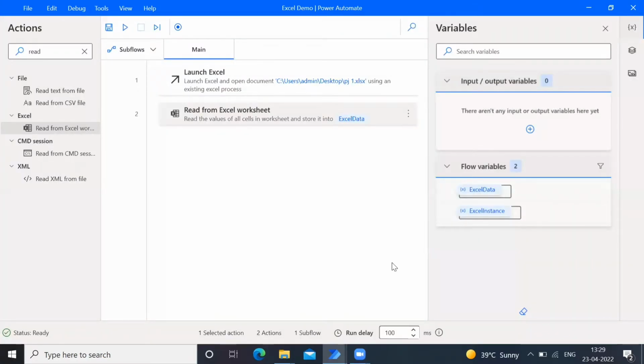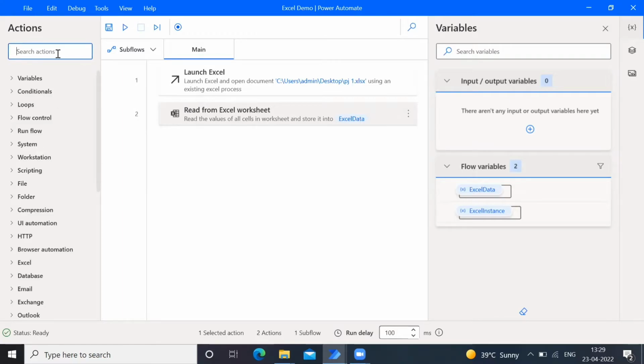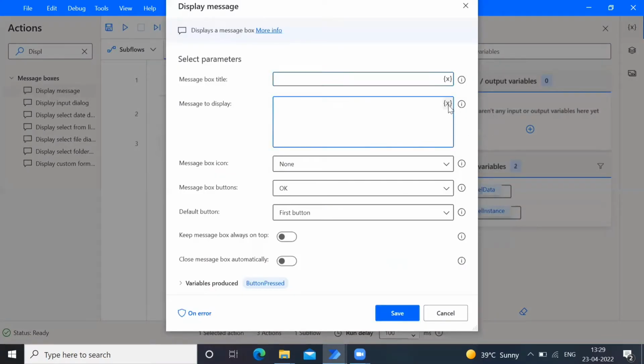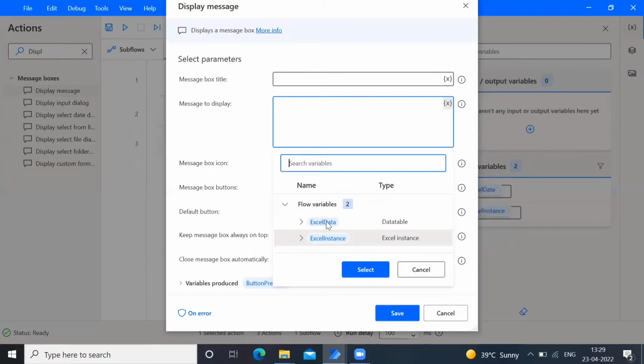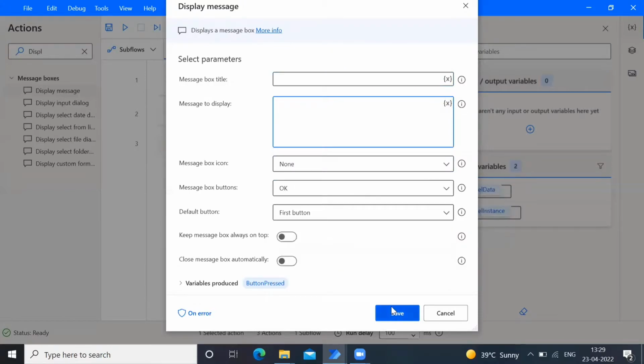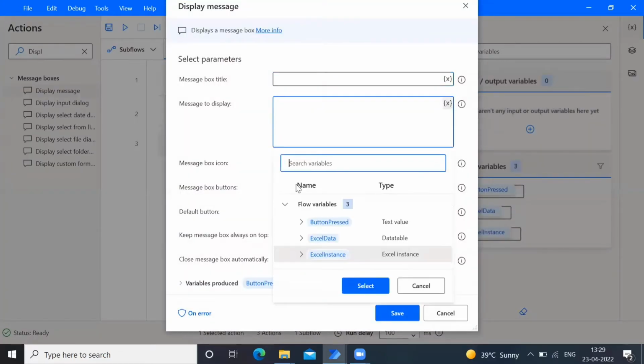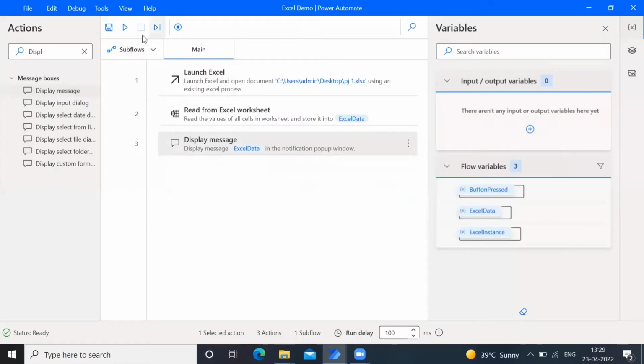After launching and reading the Excel sheet, the next step is that I have to check whether the data in the Excel sheet is readable. So I will just use Display message for it. Display message, and I will give the variable name, message to display as Excel data, and save it. Select it and save it and run the flow.